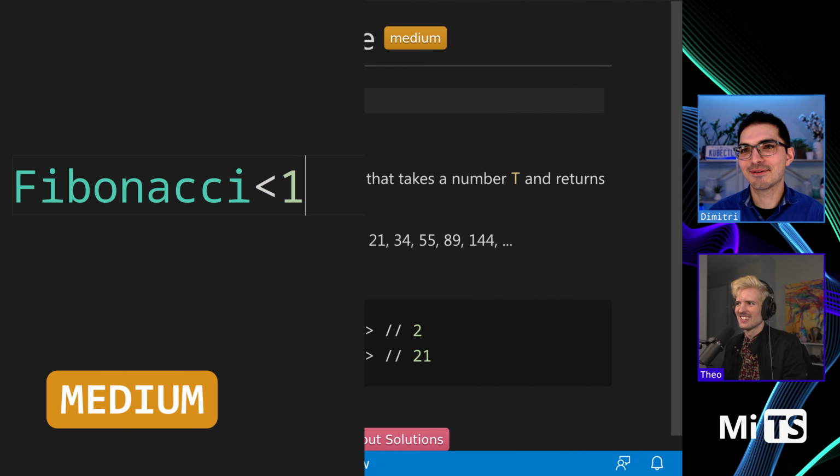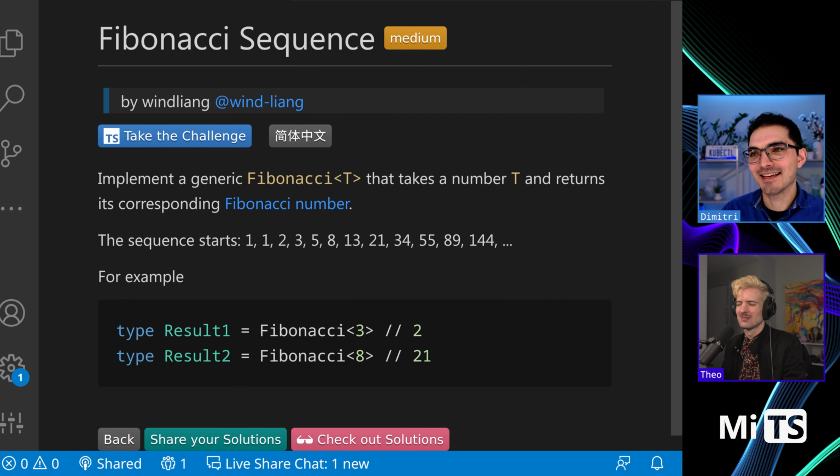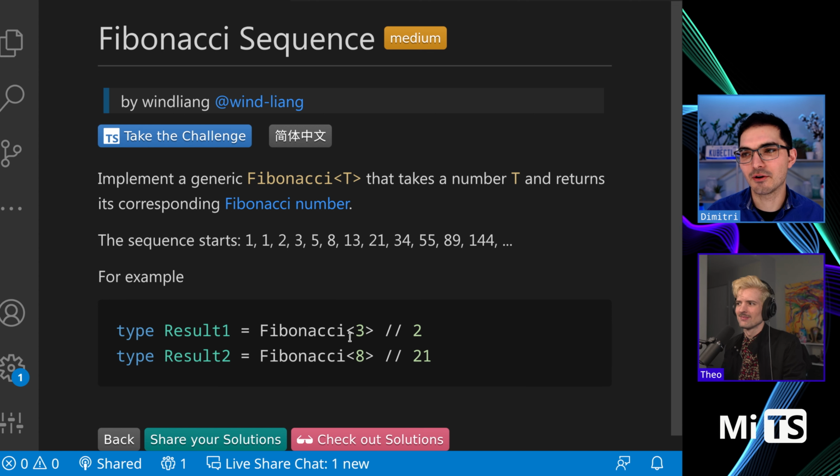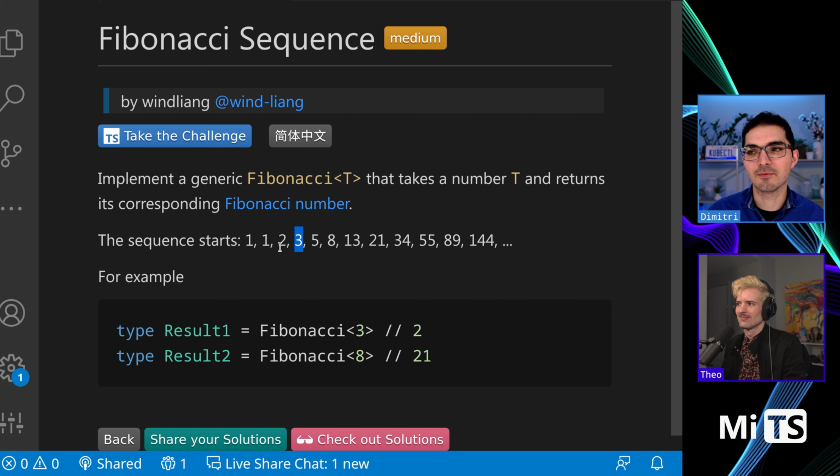All right, so this one is Fibonacci. It is what it sounds like. It is as insane as it sounds. So we're gonna get a generic Fibonacci that takes in a single number, and it gives us the next Fibonacci number. I'm sorry, the previous Fibonacci number rather. So if we pass in 3, the Fibonacci sequence number that comes before 3 is 2.